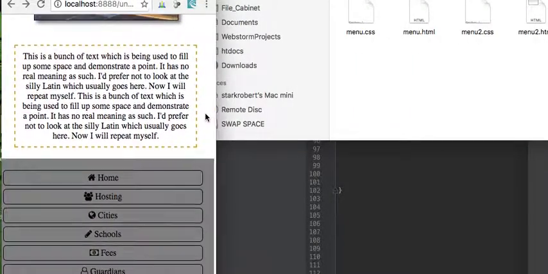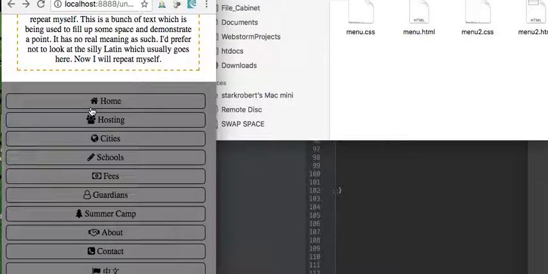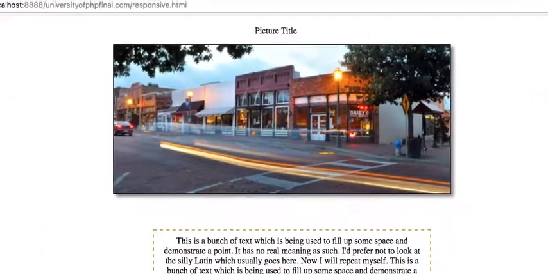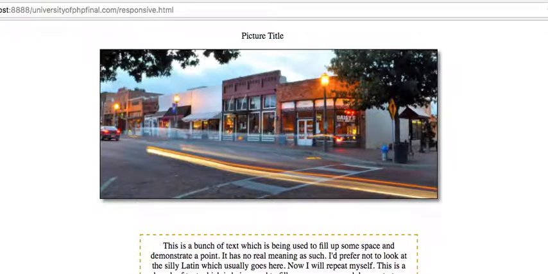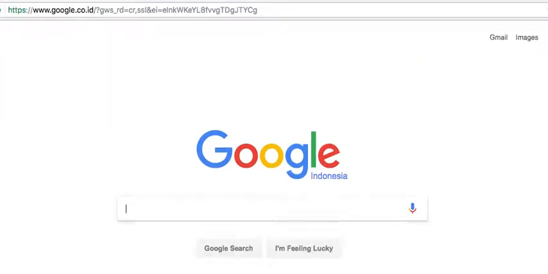So, let's say we want our menu to look a little better. How do we put in some icons like this? Well, there's an extremely popular system, an open source set of icons and fonts, etc., that are free.